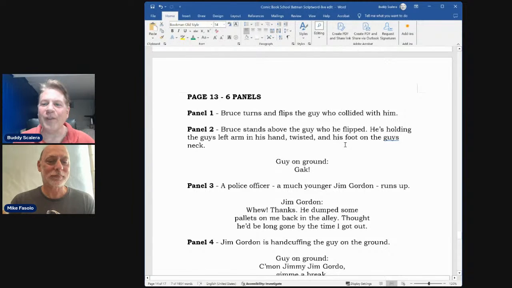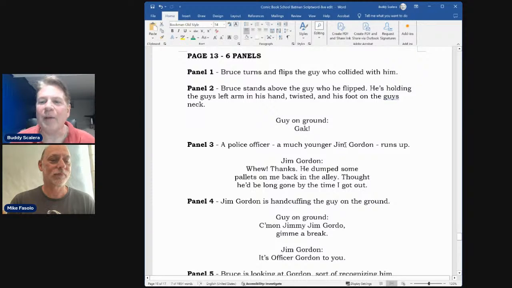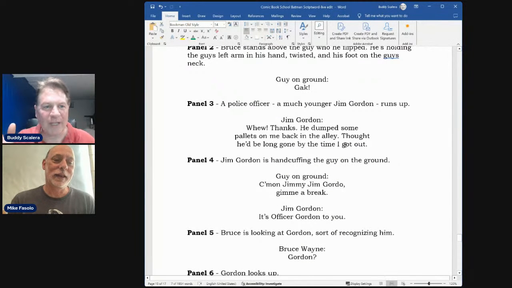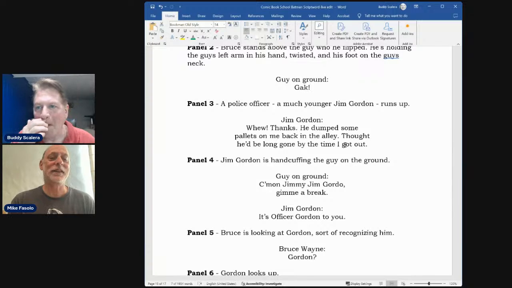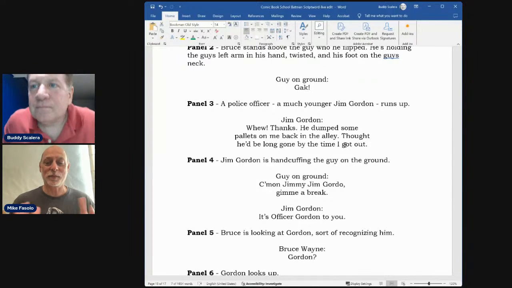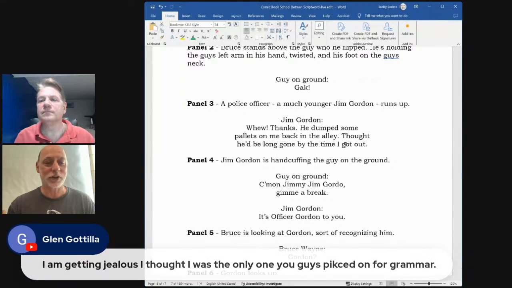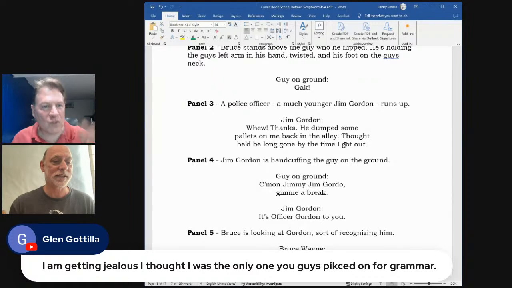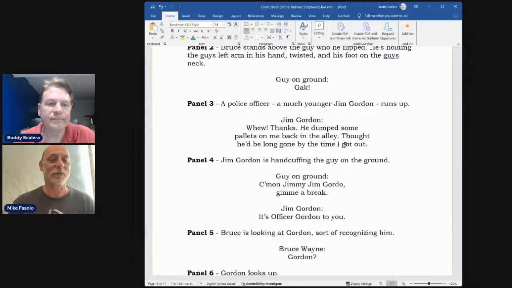Okay. So he flips the guy. He stands above the guy, twisted foot on the guy's neck. It's pretty brutal. A police officer. So we're assuming he's in police officer clothing. Yes. Now, see, this is where things for me sort of started to go off the rails, because just play it through. Tell me what you're doing. Don't go, because I don't think it was going off the rails. Okay. Well, okay. I'll tell you why I thought it was going off the rails.